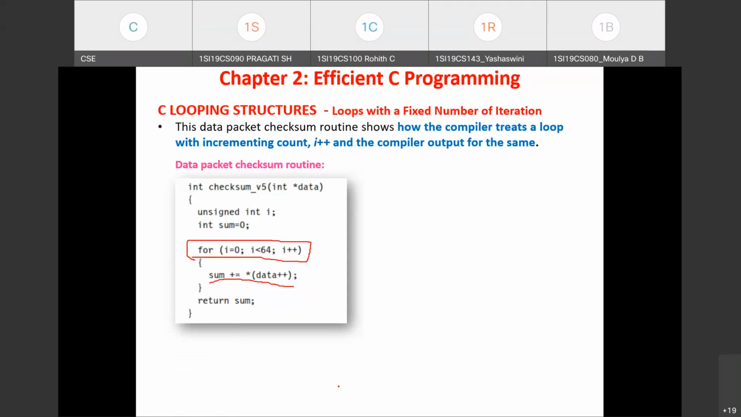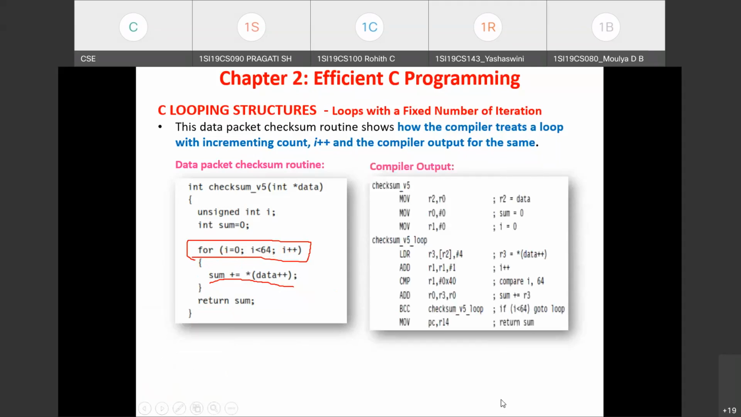In this increment loop, the loop control variable is incremented each time. The initial value of the loop control variable is 0, we are testing it against 64, and it is updated in each iteration. What will be the compiler output for this? This also we have already discussed. No change at all. It is the same code that we had discussed in the compiler output.